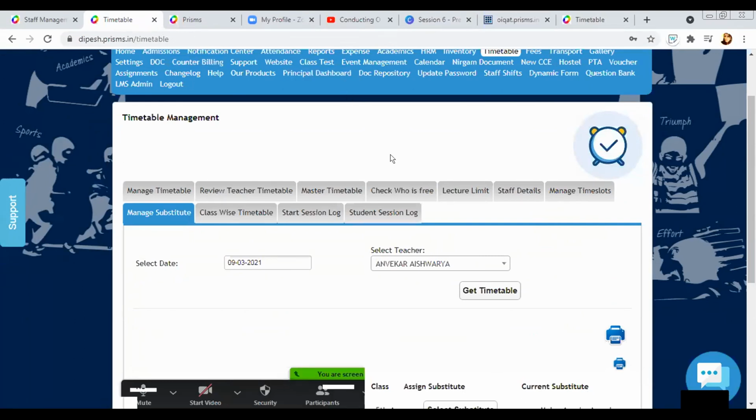Now, like I said, the biggest advantage of using our online timetable is that you get detailed logs for all the sessions that were taken by teachers and all the sessions that were taken by students. So we'll go to the reporting part now.